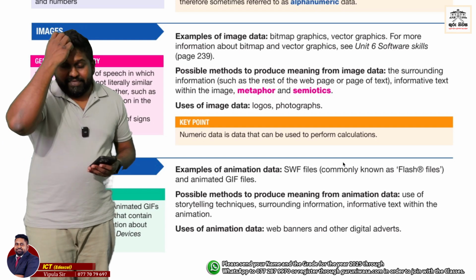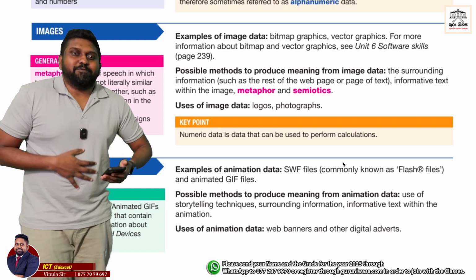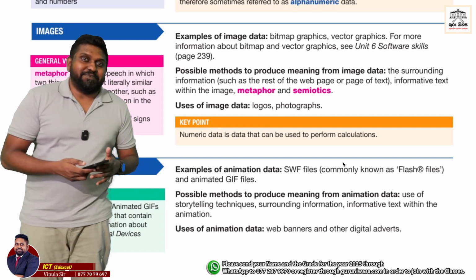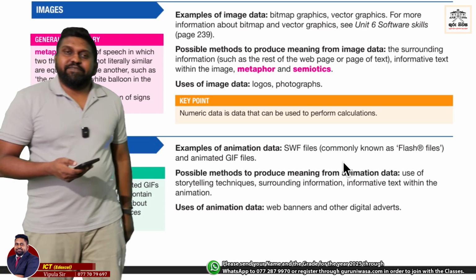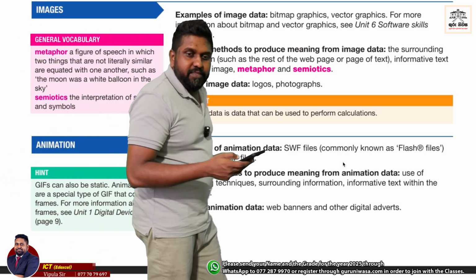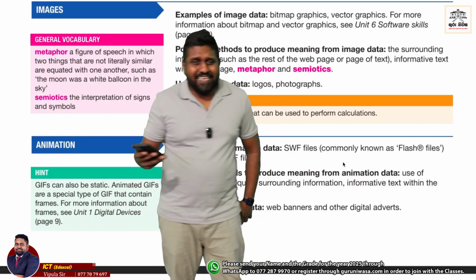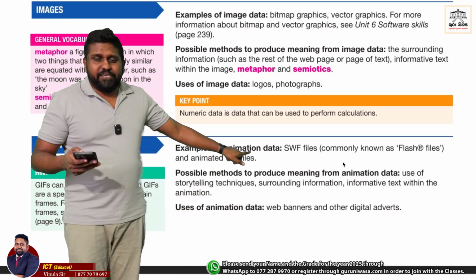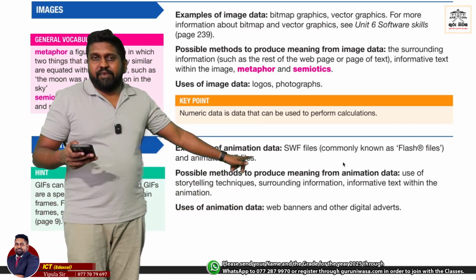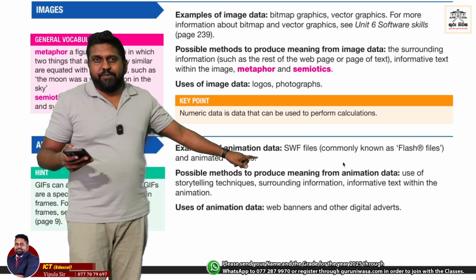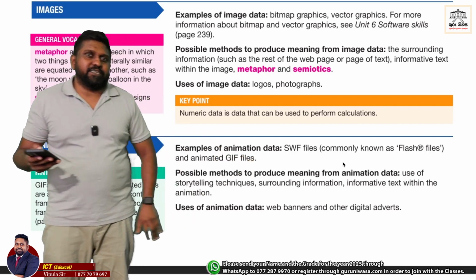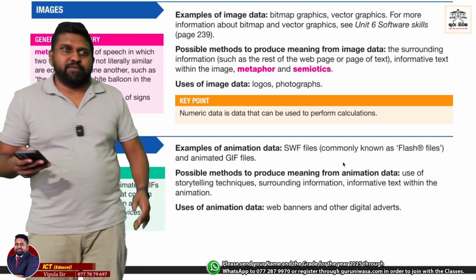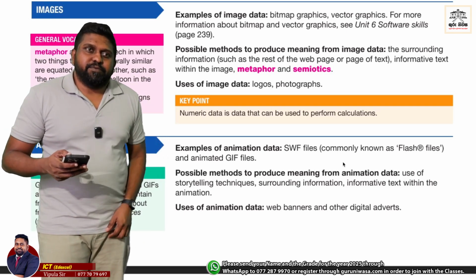So that is about images. I just want to show you guys how images are being used for training models. Then we have animations. This is pretty old. These are Flash files. I don't think you have ever heard about a system called Flash. That was there a long time ago, almost about 20 years ago.